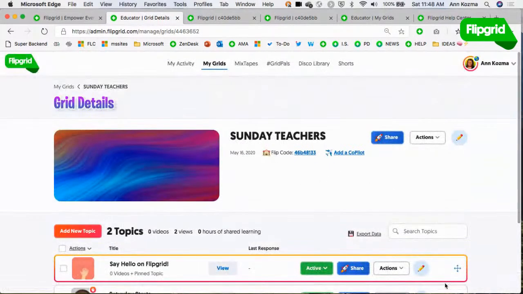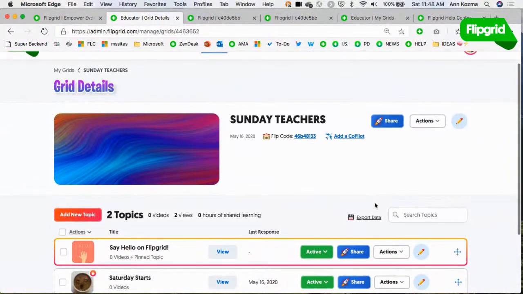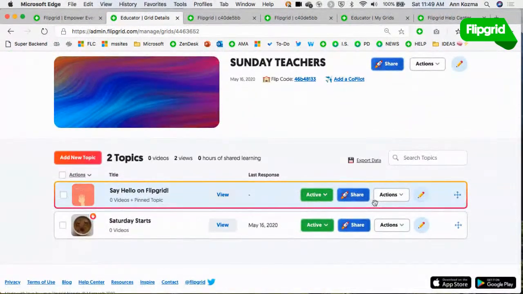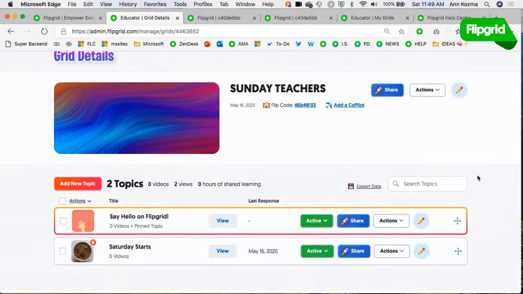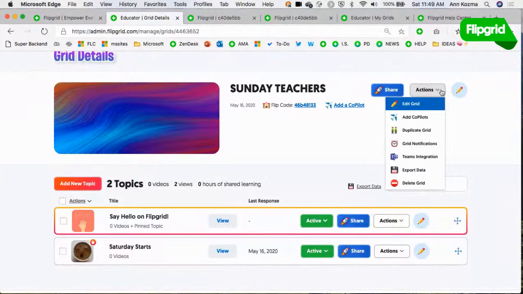I'm going to go ahead and update my grid. And again, there it is. I've simply duplicated the grid. And then the other cool thing is you can duplicate topics too. And you simply choose that actions button. And whether you're in a grid or your topic, duplicate the grid, or you'll see duplicate topic when you're in your topic.